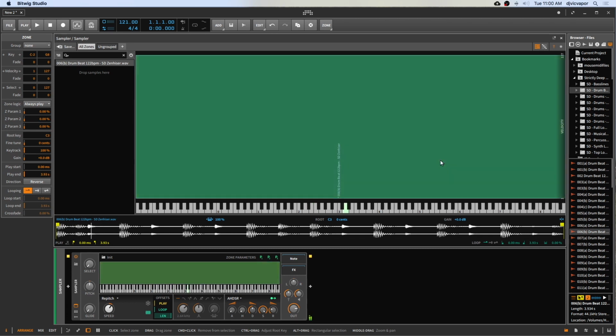No matter where I select, it's going to play. I'm going to take key tracking off. And you can see now the key I'm selecting is right here, and everything is playing.